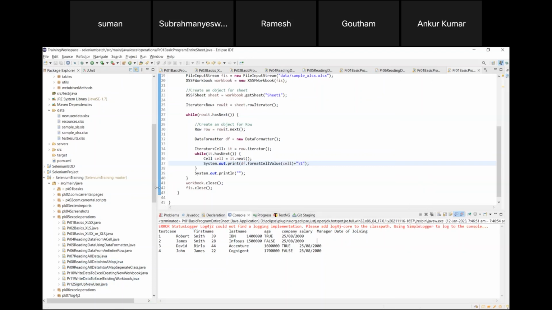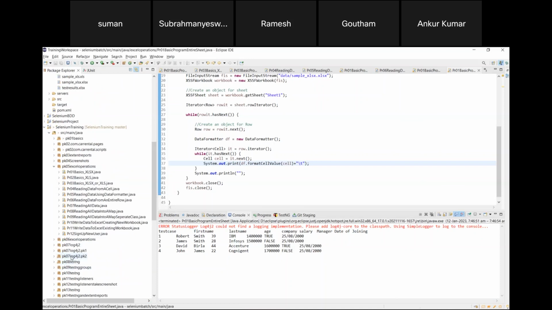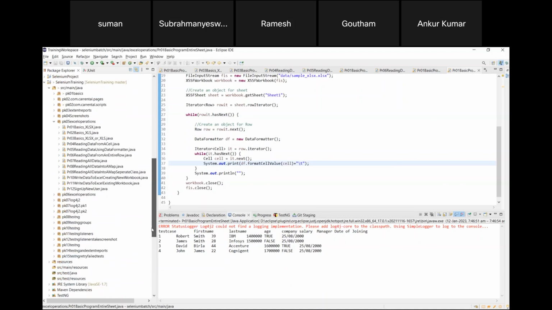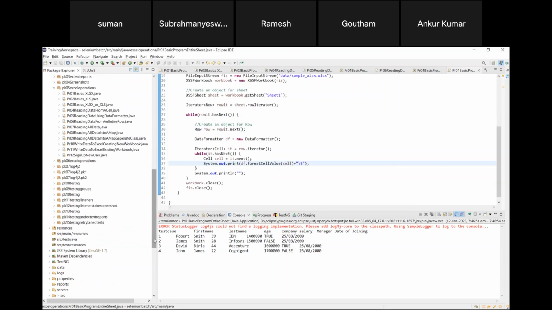Okay, so once these Excel operations are completed, then we'll go with the extent reports. Once these extent reports are completed, then we'll go with log4j and test-ng. Once this is completed, then we can go with the project. Selenium database testing, we'll see it after the project, because we don't need that one in the project.